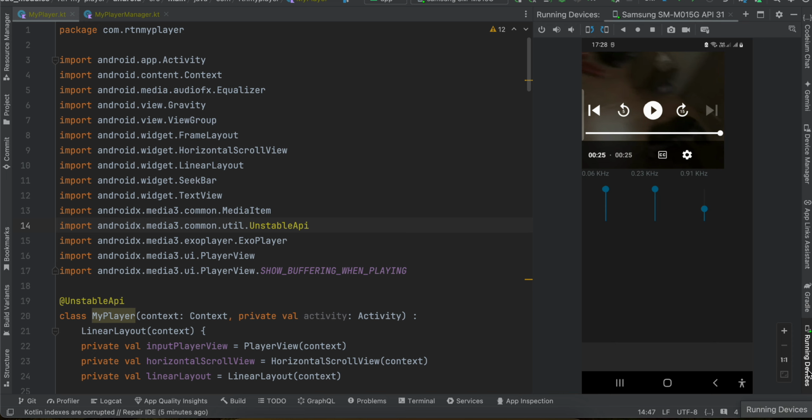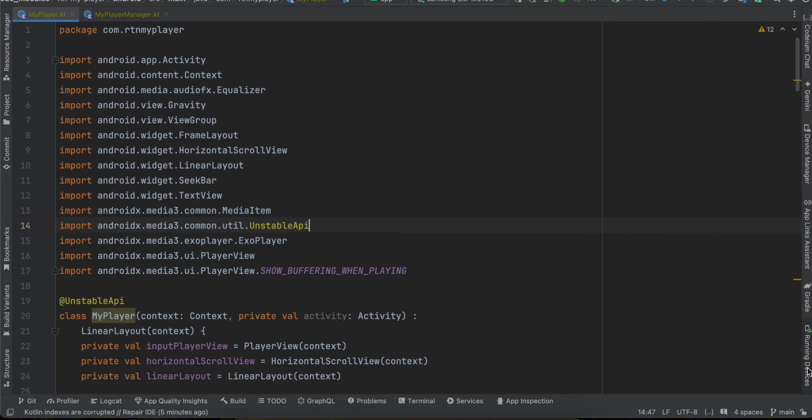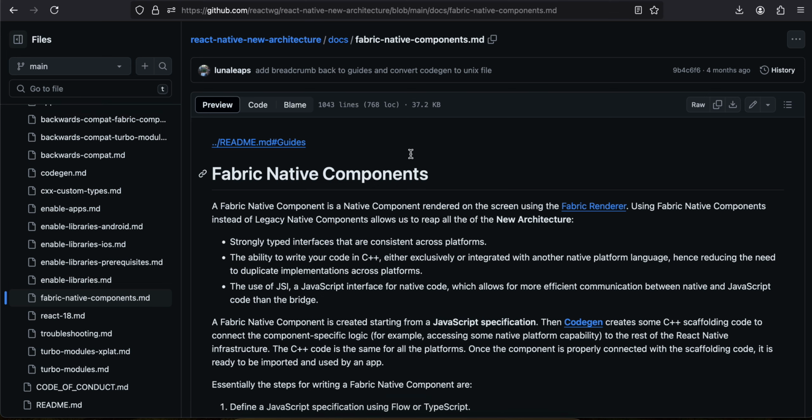Let's get started. Firstly you will have to open this particular documentation. I will be copying a lot of code from this documentation. Also this video is only Android specific because I couldn't figure it out for iOS. So I will be copying a lot of code from this documentation. It's better you keep this documentation handy.